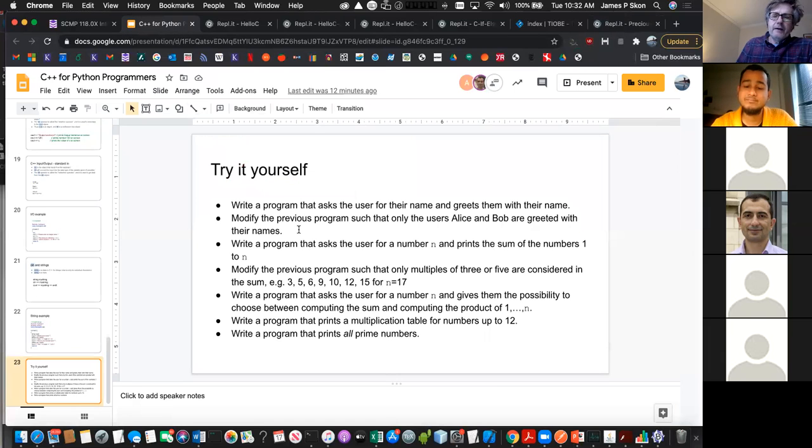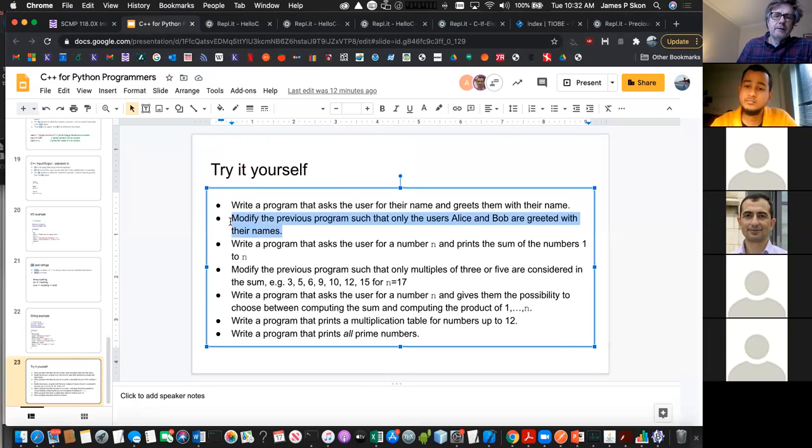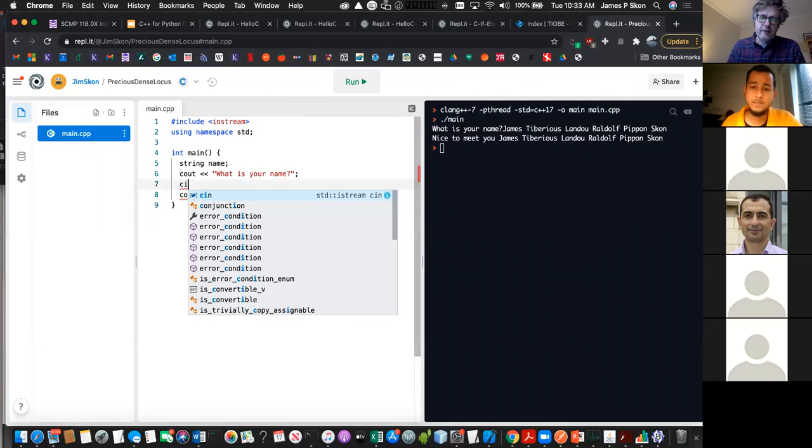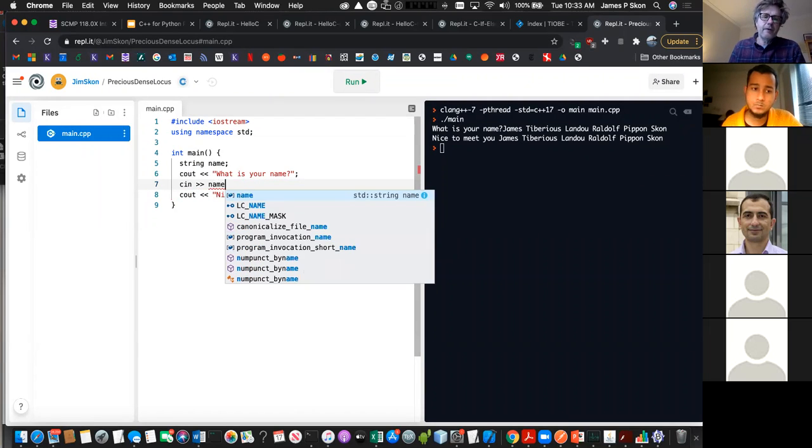So if we go back to here, what if we want to modify the previous program so that only users Alice and Bob are greeted with their names? In other words, if they type in Alice or Bob, it'll say hi Bob or hi Alice. If it's anybody else, it'll just say hi. So possibly now we want to go back and just do cin into name because I want a single name.